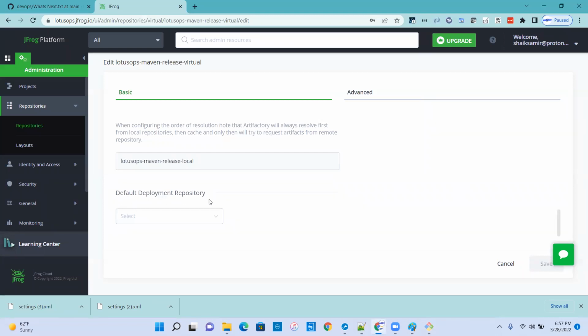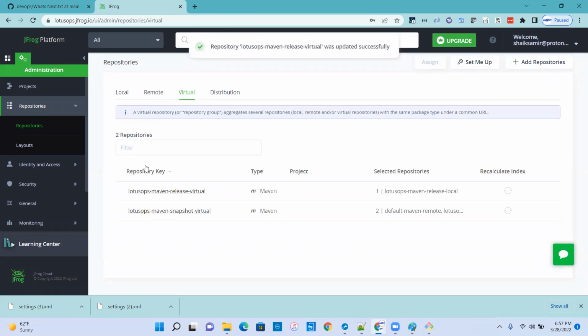See, default deployment repository. You can select it out of 10 or 20 or whatever repositories you added. If somebody uses this virtual, where should it get deployed? It should get deployed to release local. And same way for snapshot, I had already done it while I was showing you earlier.